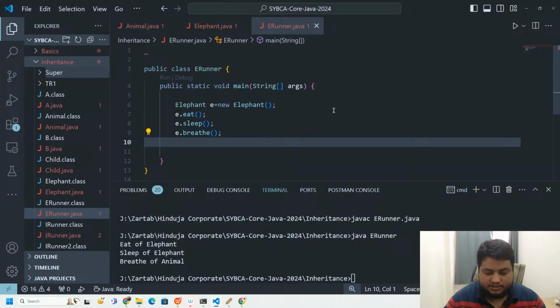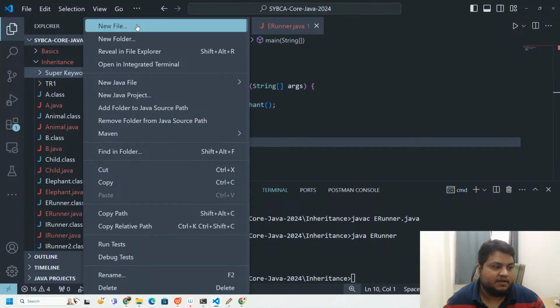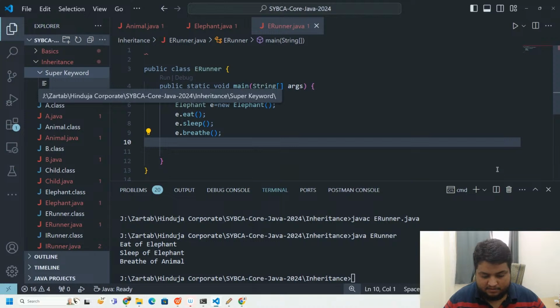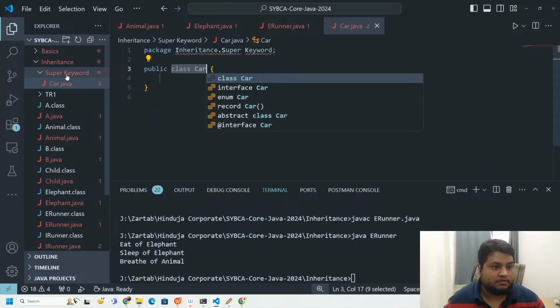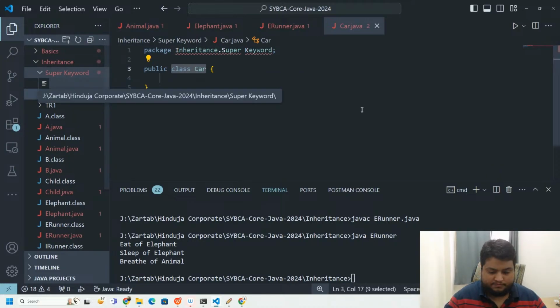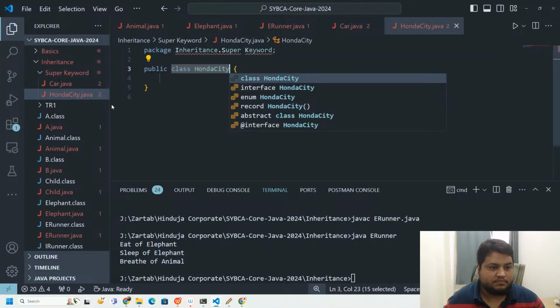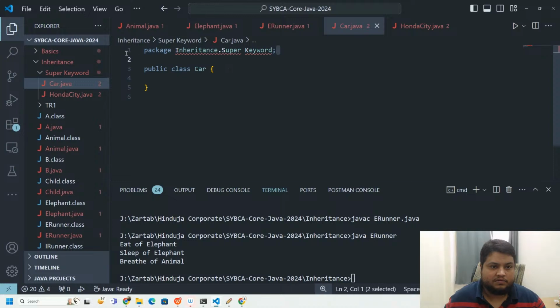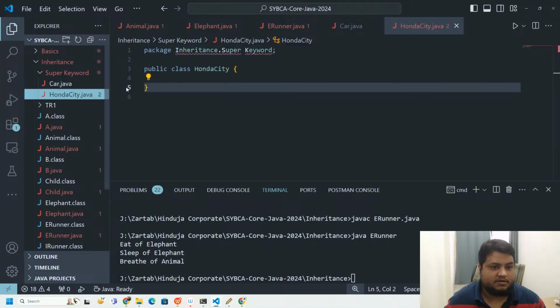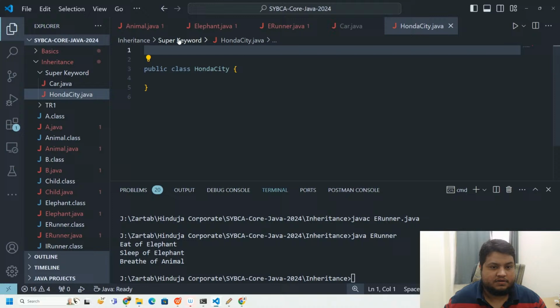We'll create a new folder called super keyword. Under super keyword, let us create a file. I want to use a very simple example of a superclass and a subclass. So let's say Car and Honda City. So I have Car.java and HondaCity.java, no package here.